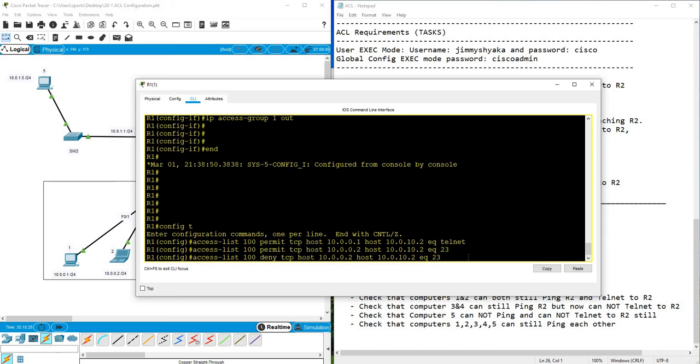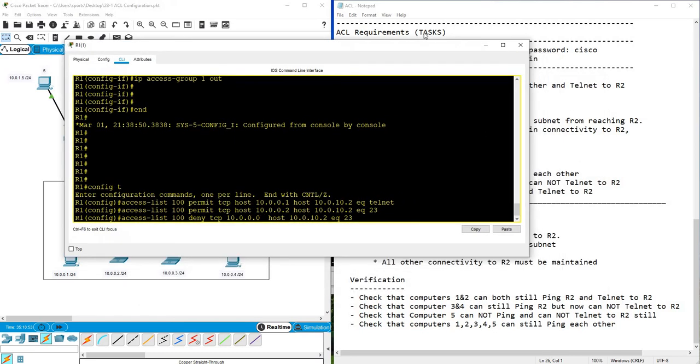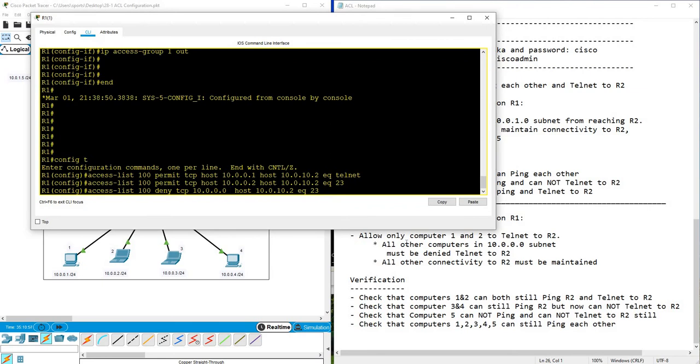We're going to deny any TCP traffic from, this time not any specific host, but instead the remaining computers that are in the subnet 10.0.0.0, okay? Because that's what we have been asked to do. See this task right here, it says deny all other computers in the 10.0.0.0 subnet. So we're denying everything else from reaching host 10.0.10.2 if it arrives on port 23, which is telnet.